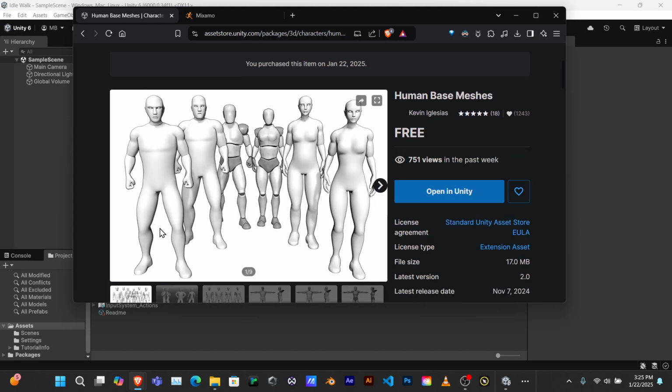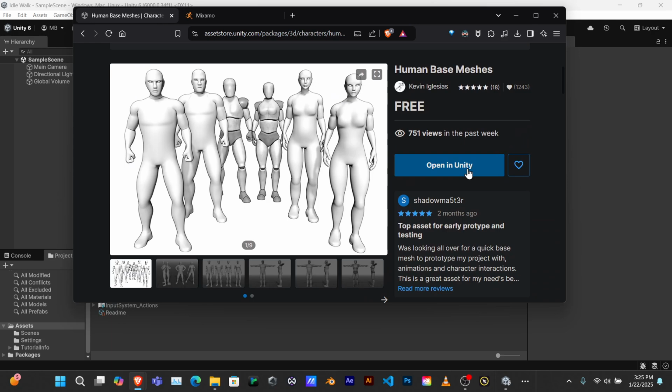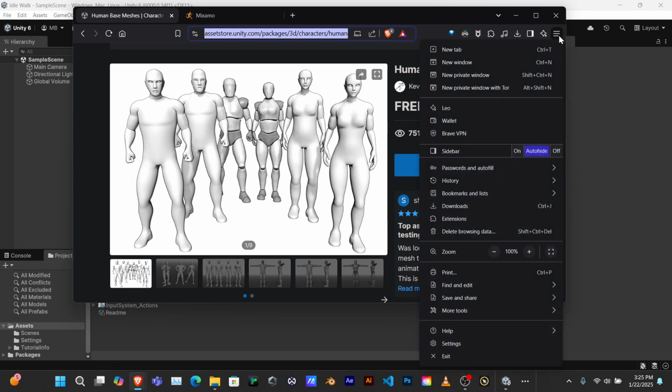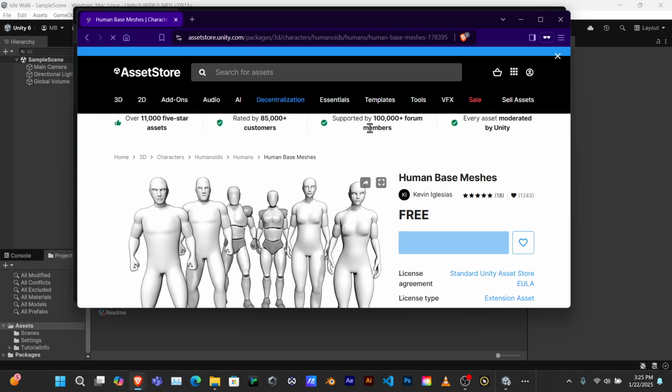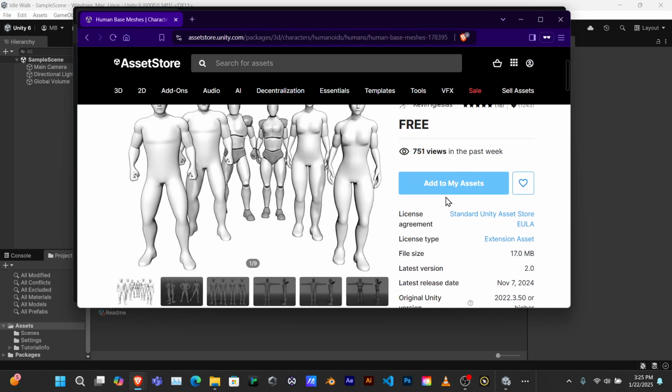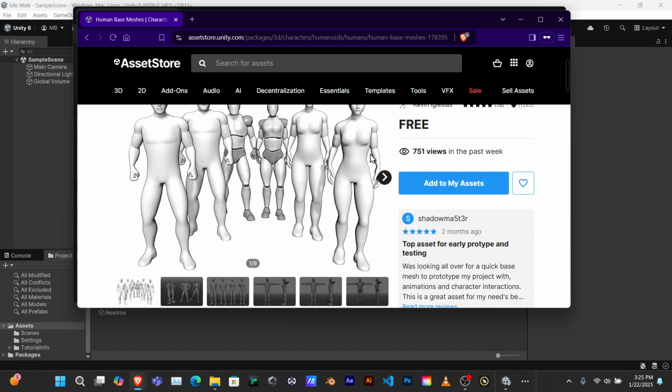Now I've already used these. I've already downloaded them. So these say open in Unity, but you will see, I'm just going to open a private window so it won't recognize me. You will see add to my assets. So you'll add to your assets, then you'll download them, then you'll import them into your scene. And let me know if you have any trouble.